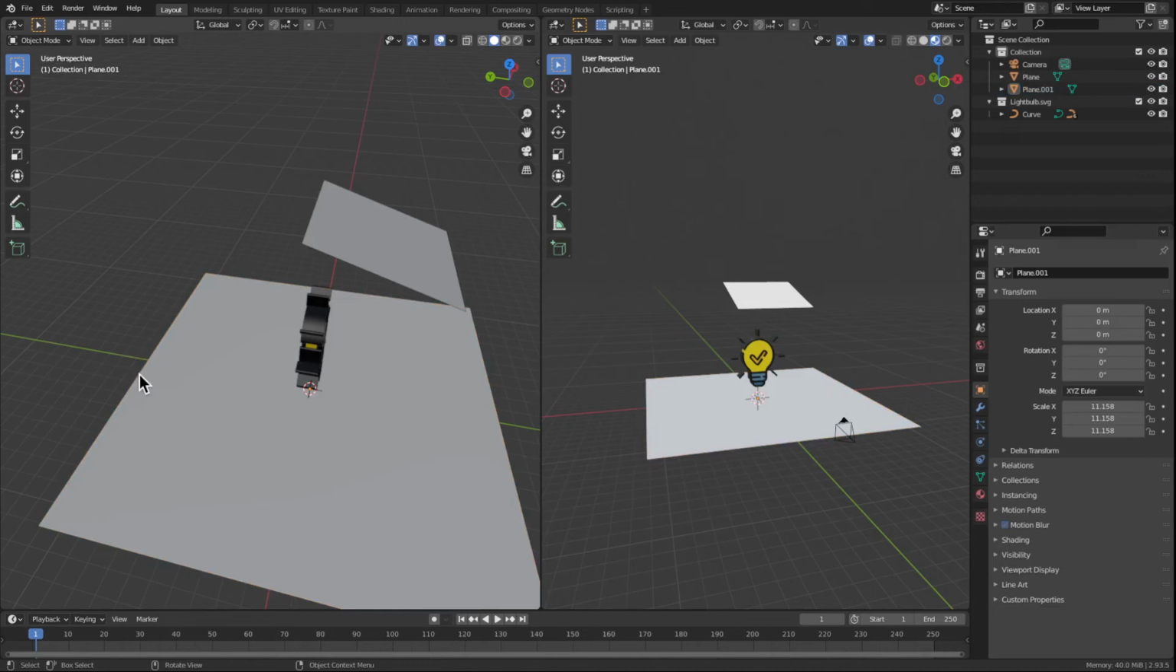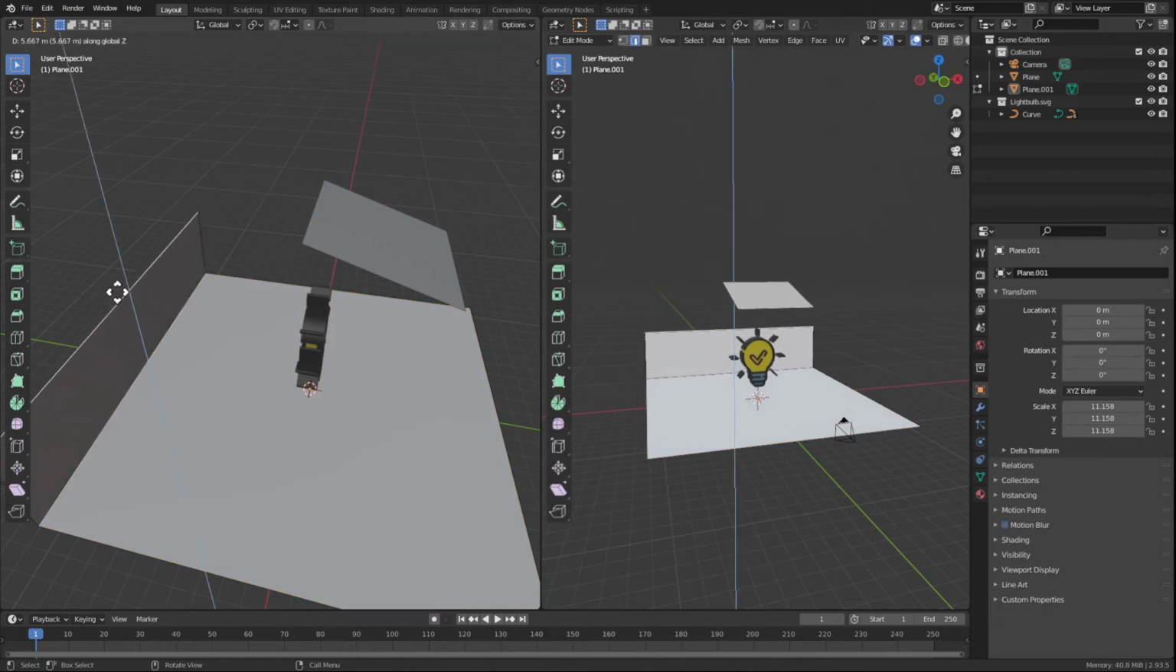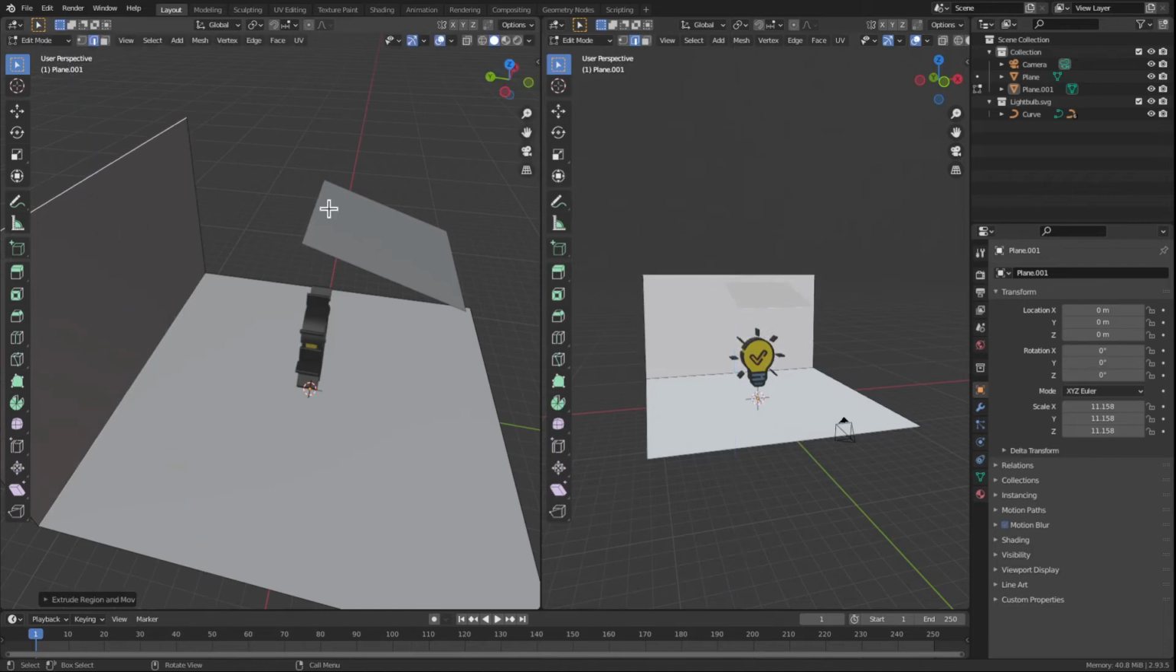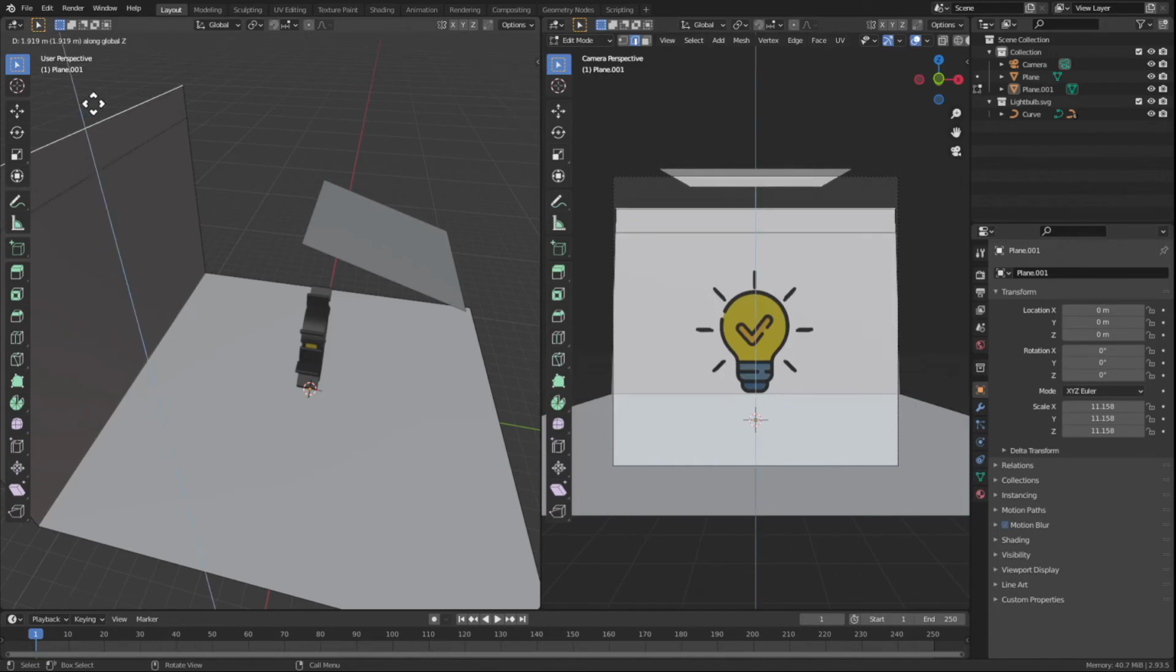Now what you're going to do is push Tab to get into edit mode. Once you're in edit mode, select the edge selector or just push 2 on your numpad. Click, push E to extrude, hold down the Z key so that you extrude on the Z axis. Make sure that you're viewing in the camera view so that you can see where you should extrude to so that it fills up your whole screen.